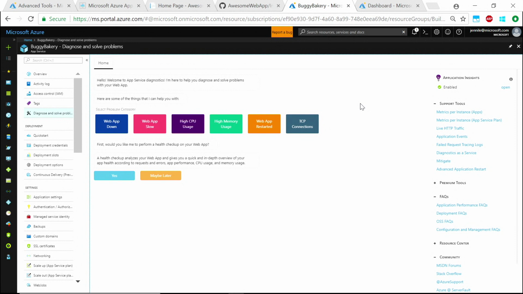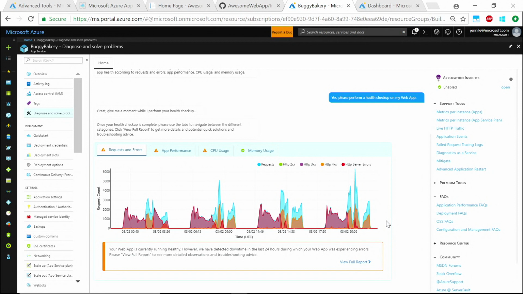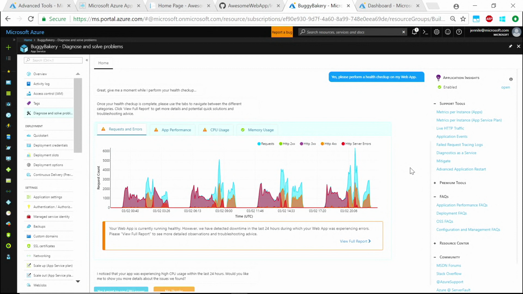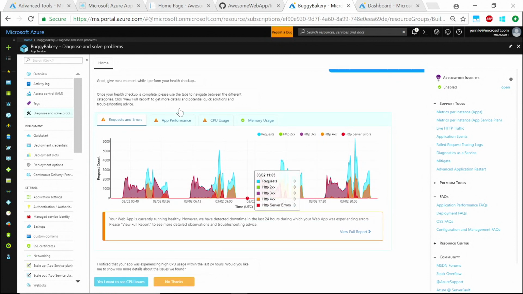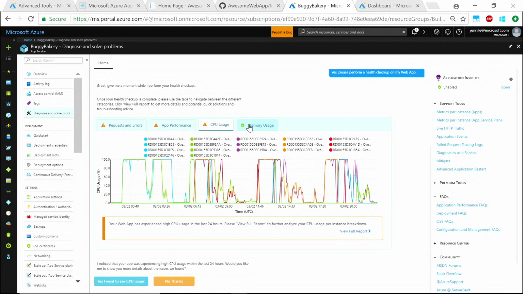Let's say you have no idea what's going on. This is the first time you tried App Service or had issues with your web app. You'll want to run a health checkup. All you have to do is click yes to perform a health checkup. This fires off all these detectors that we have running on our app service infrastructure that monitor your web app and look at a few different parameters to organize them in a way for you to consume. Here we have requests and errors, app performance, CPU usage, and memory usage.